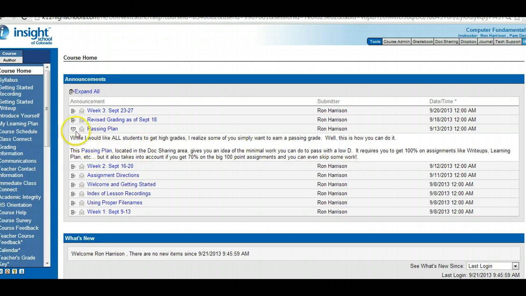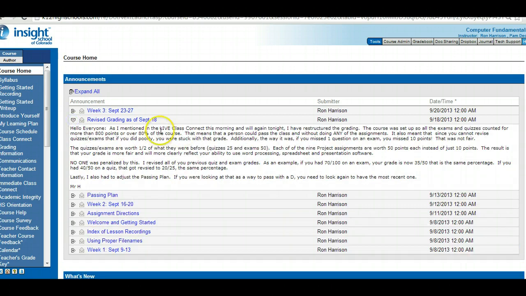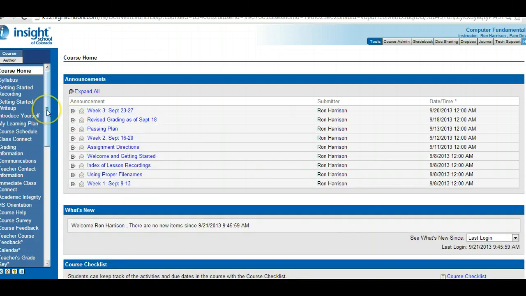And I explained in last week's recording, the live session recordings, why I did that. And here's an announcement of the revised grading. So you can read through that. You can see that now the quizzes and exams are worth fewer points, but the assignments are worth more points. So that's how I changed the course. And it did not hurt anybody's grade.